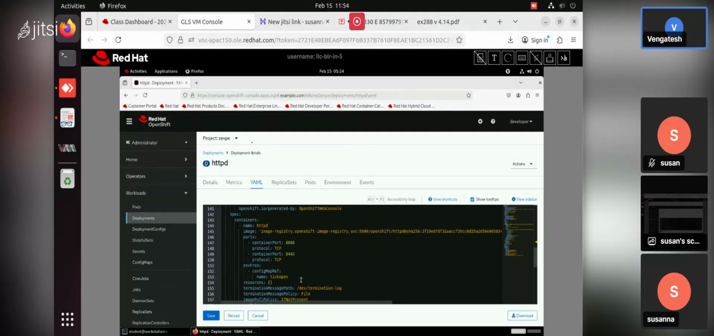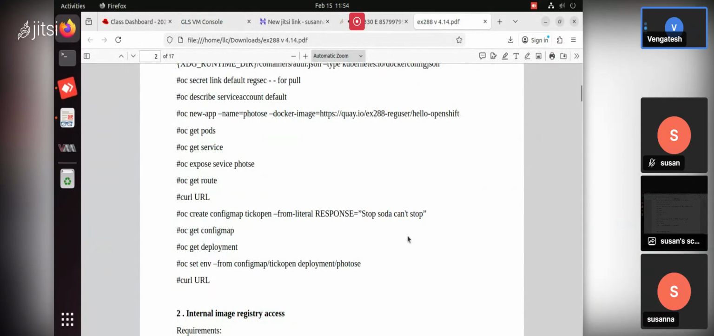So we can do it from the console itself. No need to do it from the command line, right? Both are the same. That is what I was saying. Either command line or console, both opportunities we have. Whichever is easier, you can use it. Command line, I explained here.